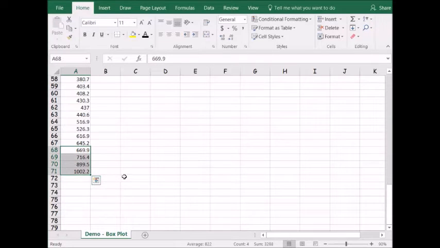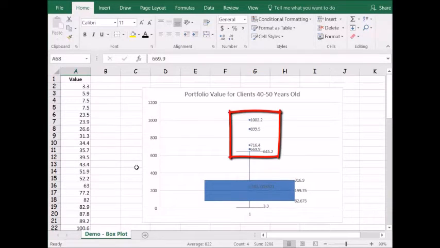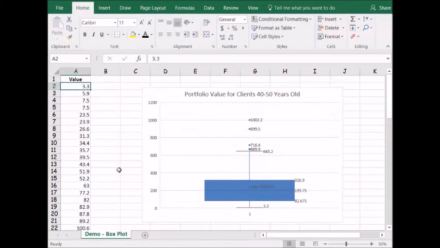And as you can see, when we look at the data that's shown above the top whisker, which is also called our local maximum, we have those four values. If we don't have outliers, then the local maximum will in fact be the actual maximum value of our data. When we look at the lower whisker, we can see 3.3 is actually our lowest value in the data set. Therefore, we set the local minimum to be our smallest data value, and there are no outliers below it.